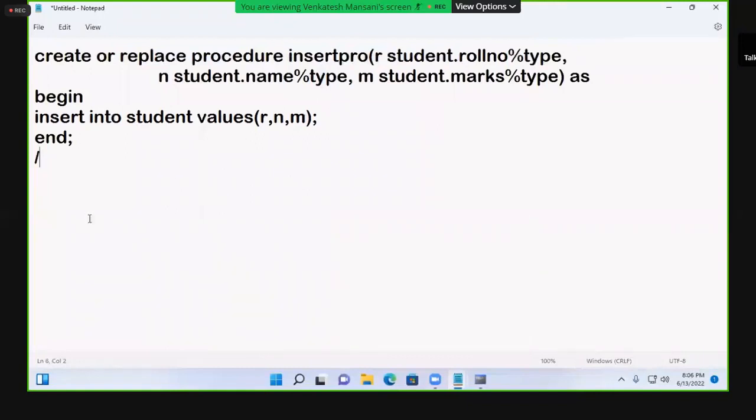This procedure I'm going to run through Java. Now this will be there permanently. This procedure can be used n number of times in n number of applications. No need to write the insert query again. The insert query is here only. You can just call it with this name.